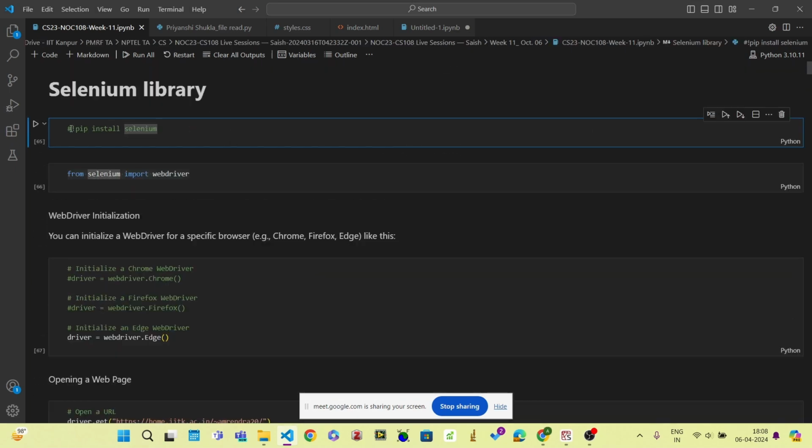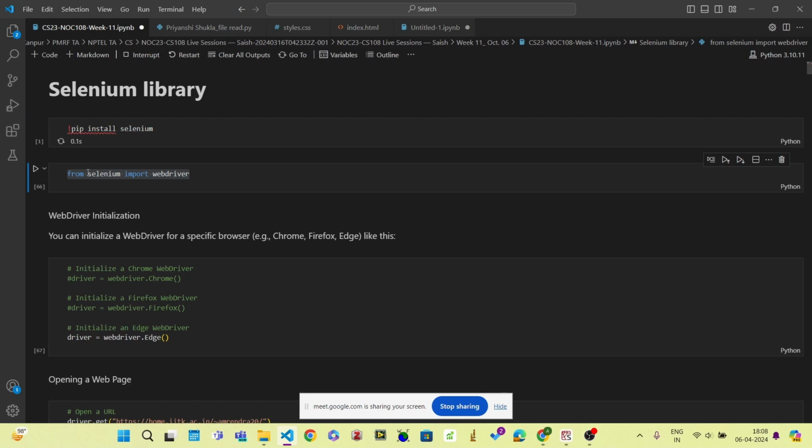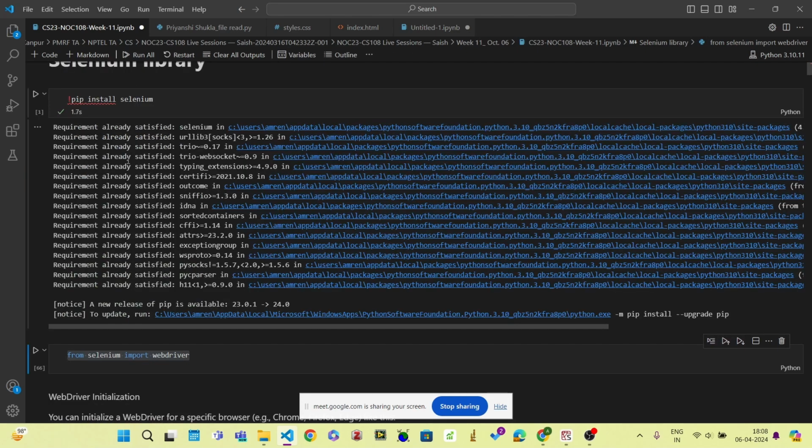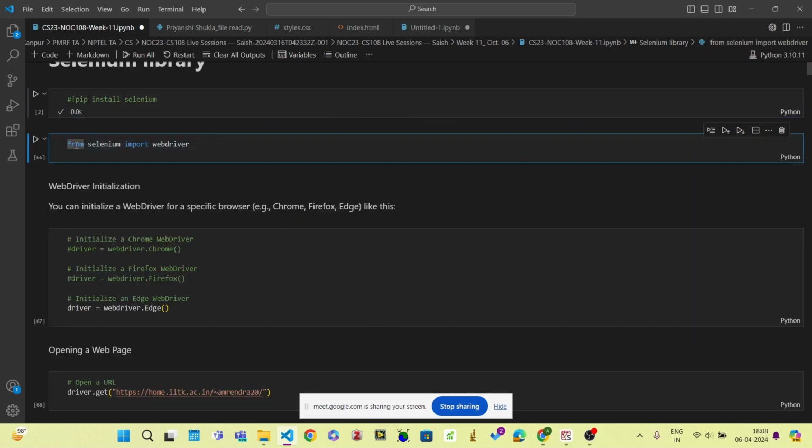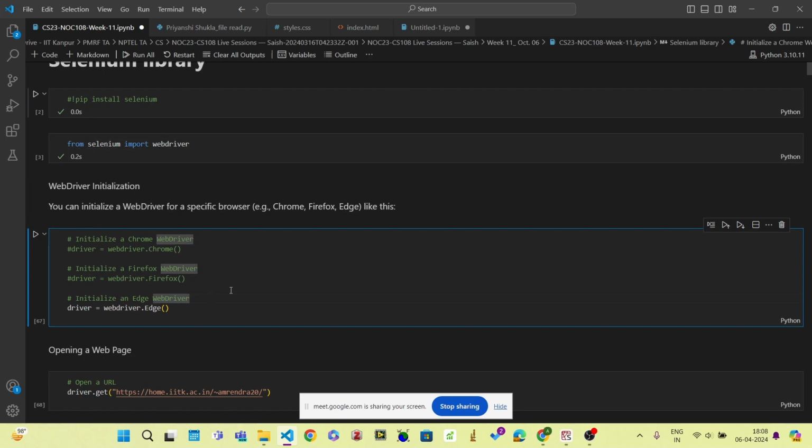If you haven't installed the Selenium library, you can install it by pip install selenium. Because I have already installed it, it is saying that the requirement has already been satisfied and the package has been installed. If you haven't installed it, you can install it using the pip command in the command window. Now, from the Selenium library, I will import the WebDriver.